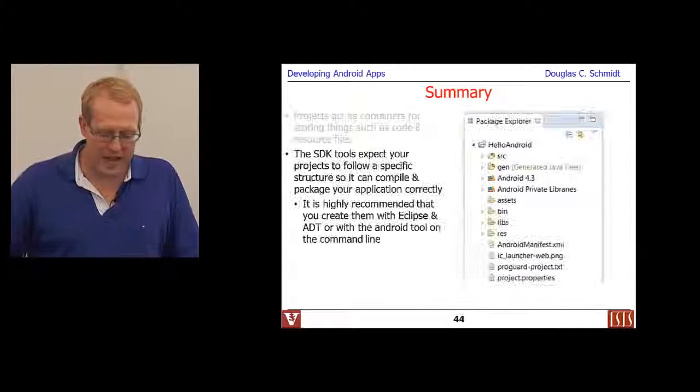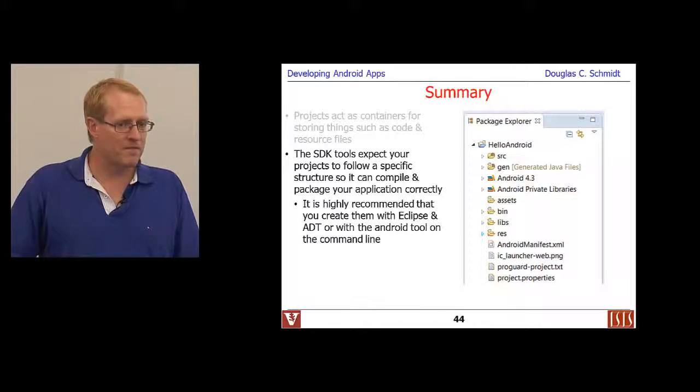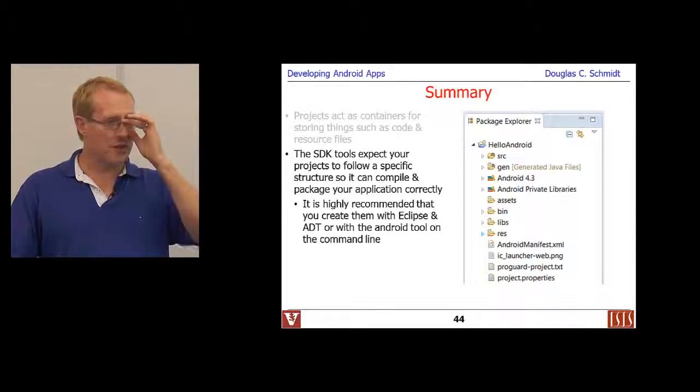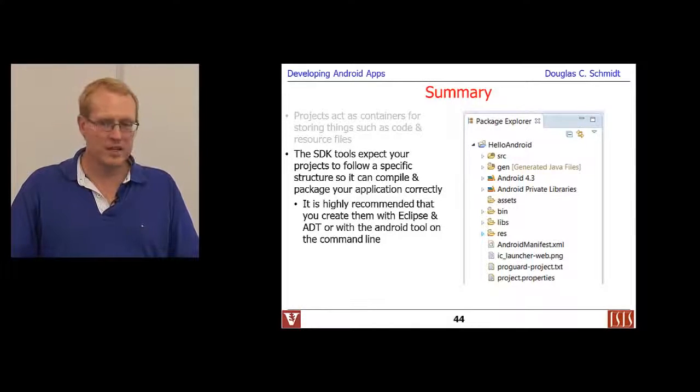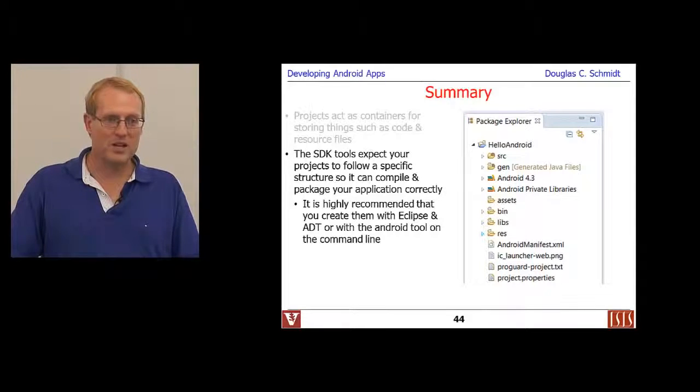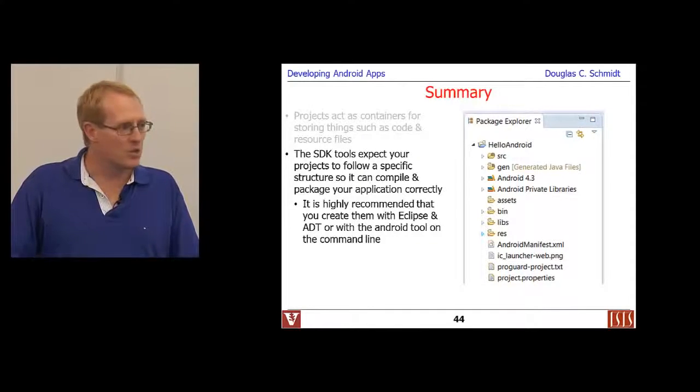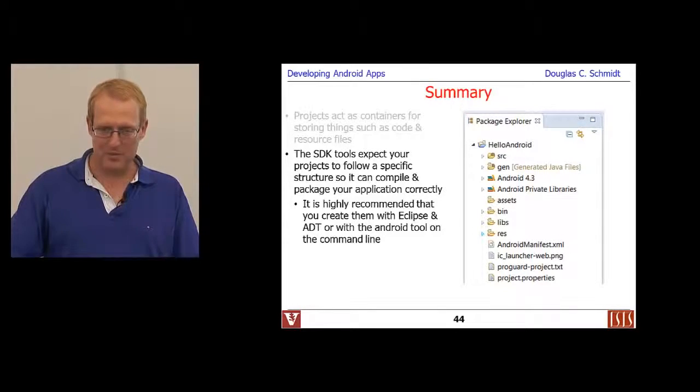So projects basically act as containers to store a bunch of stuff, code, and other resources that they need to run. The tools that Android provides in the software development kit expect all this stuff to be laid out in a very well-defined manner via a specific set of data structures, relationships. So the tools that you get with Eclipse help to make sure that that happens. Or command line tools you can also run if you like the command line environment. You're welcome to do it yourself, but if you get out of sync, really strange things happen.